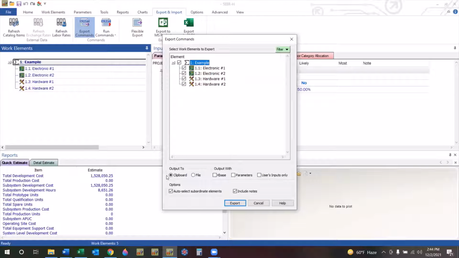Next, it'll ask you how you would like the export to be output. Would you like it to be output to a clipboard so that you can paste it? Or would you like it to be output to a file? Now, if you choose a file, it's going to save it as a .txt file.